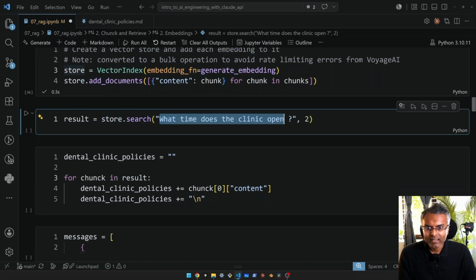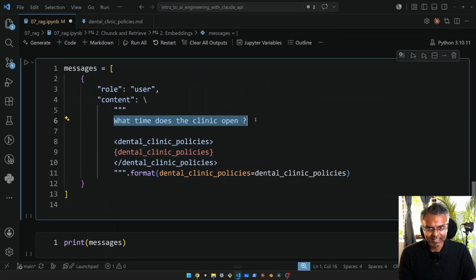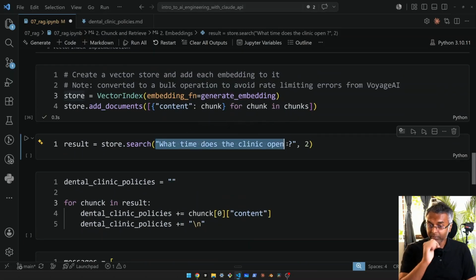So we are saying, what time does the clinic open? Because this is the user prompt that is coming in. So this basically is the prompt: what time does the clinic open? Whatever the user is giving as the prompt, first of all, we would create an embedding out of this.